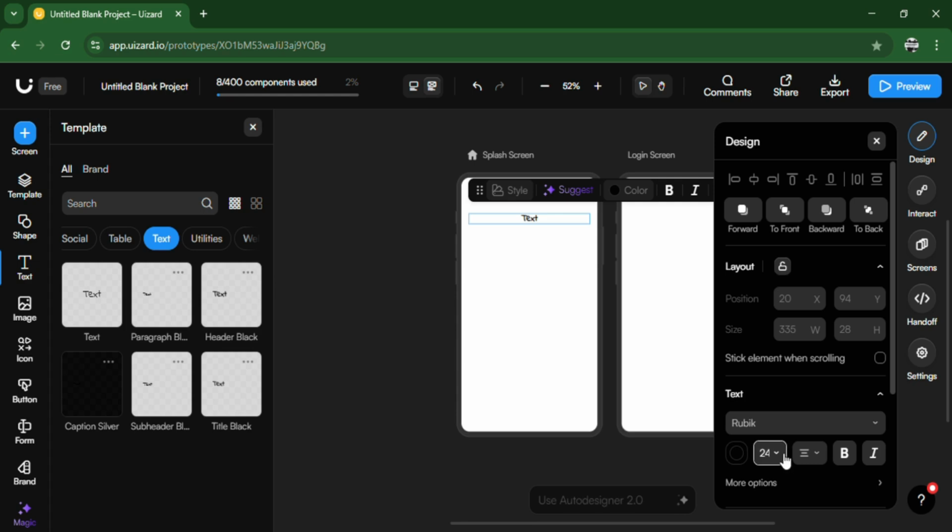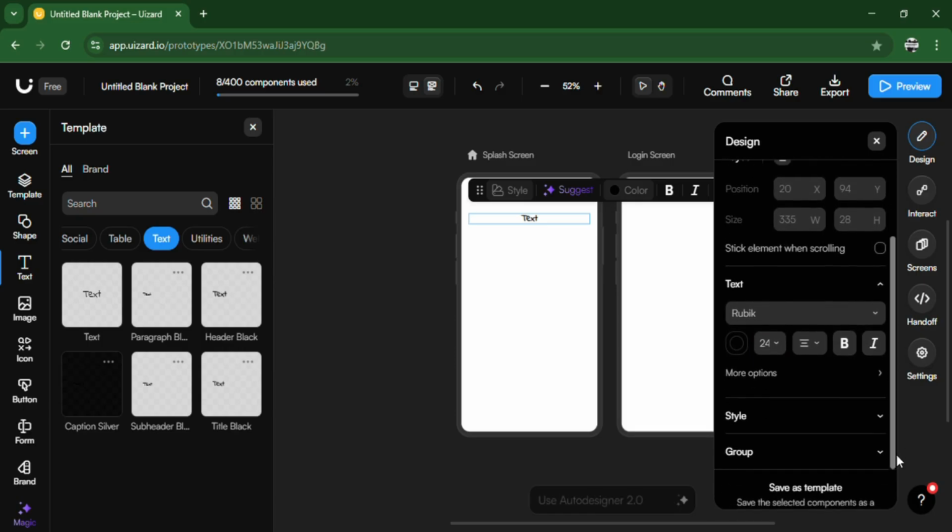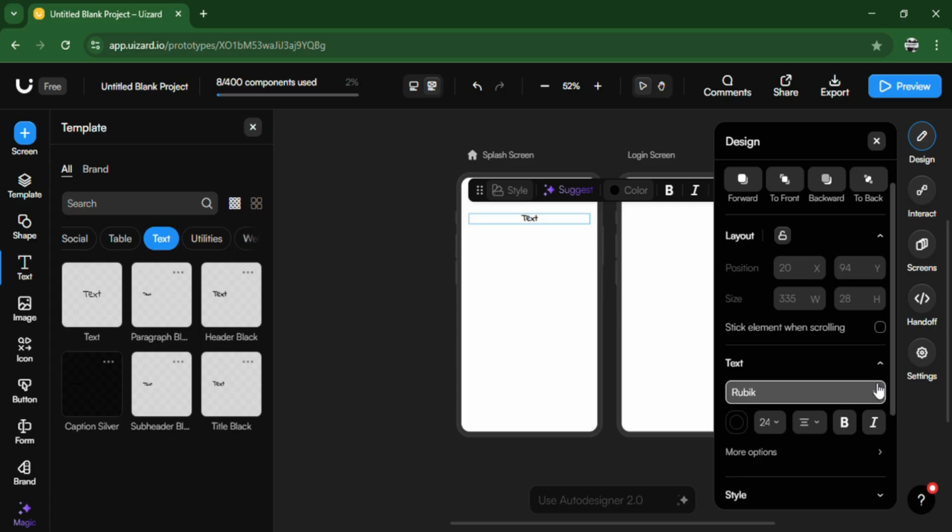So guys, now you can also come right here to change the size of your text. Okay, but let's leave it at 24 for now. Okay, you can make it bold, you can also make it italic depending on what you want for your project. Okay, and that's beautiful, guys.